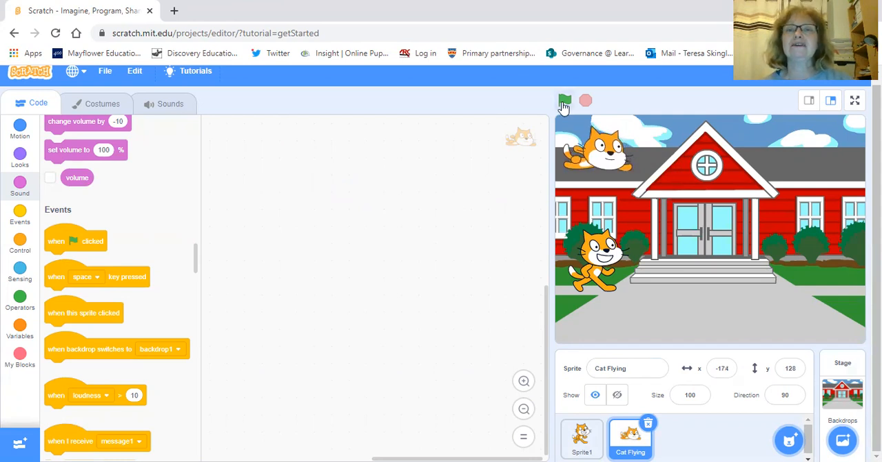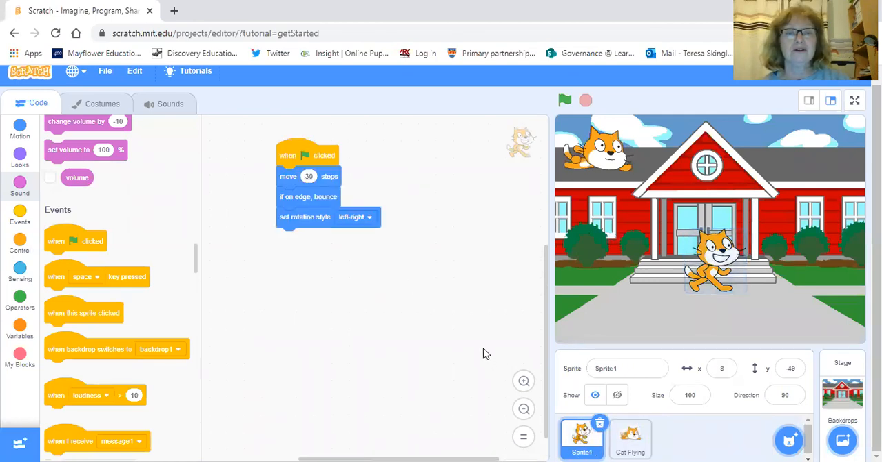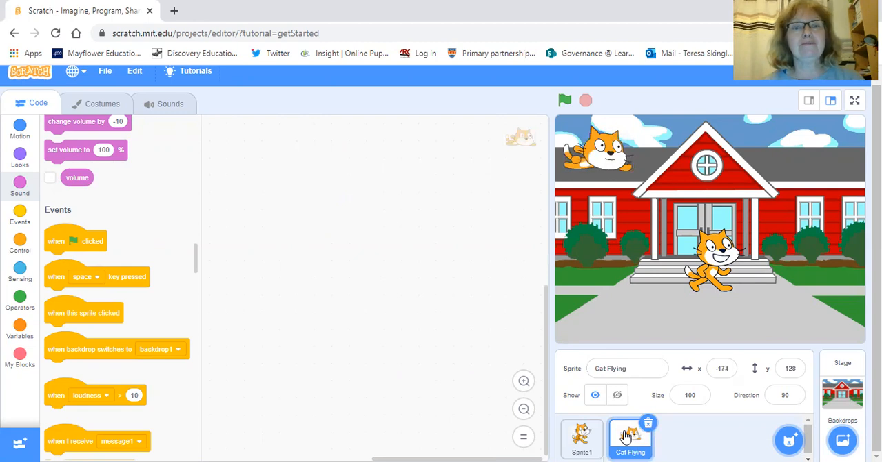If I push the green flag, my Sprite 1 moves, but my Sprite 2, my cat flying, doesn't move, and that is because there's no code for him. So you can see I've clicked on and it's all highlighted, my cat flying, and there is no code for him. If I click on my Sprite 1, there's my code, my algorithm for my Sprite 1. So this is a very easy mistake to make. And people say, my code's gone. And it's because they've got the wrong Sprite highlighted. So that's just a little example of some debugging you may need to do when you have a little go.